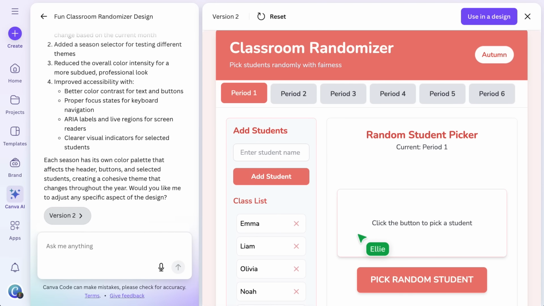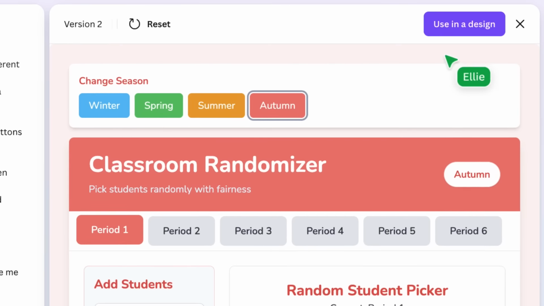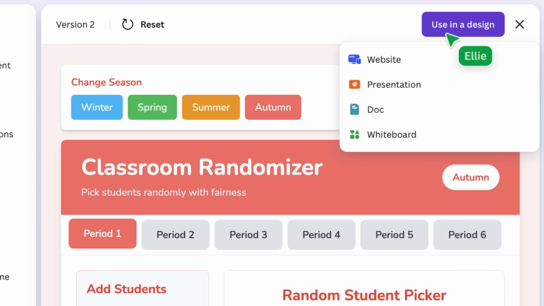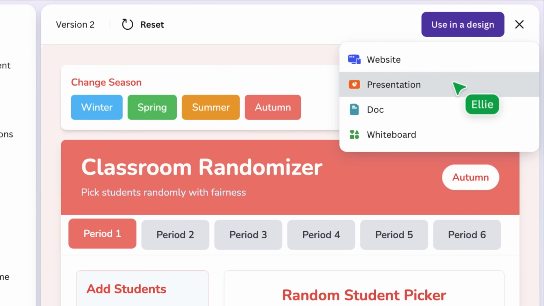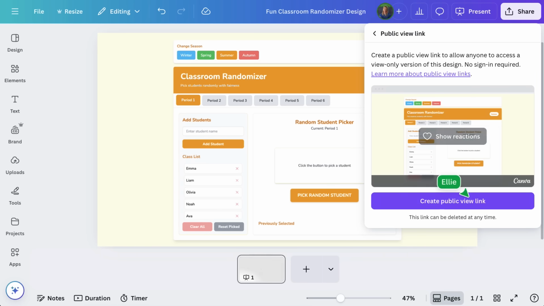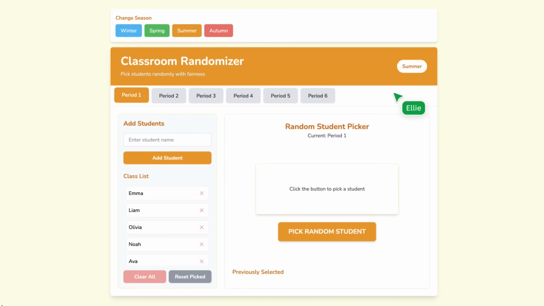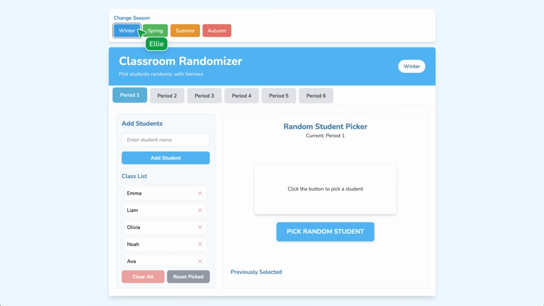I'm sure you're asking how students interact with my updated widget. Click Add to Design, and you can publish your creation as any one of these options. I'll make a presentation and then share a public view link. I can simply send this out to students and they can jump in and start playing with it themselves. There it is, live for the world to use. So easy.